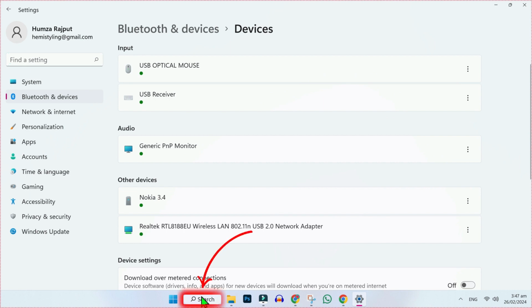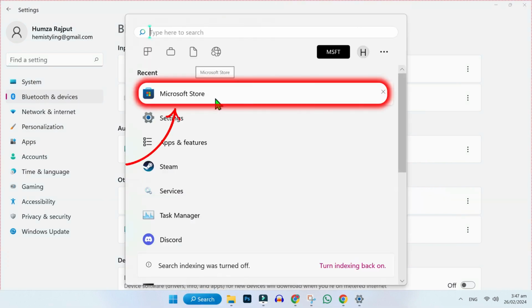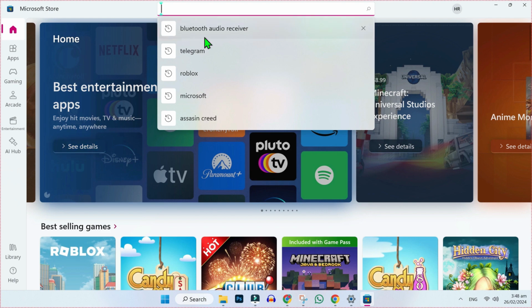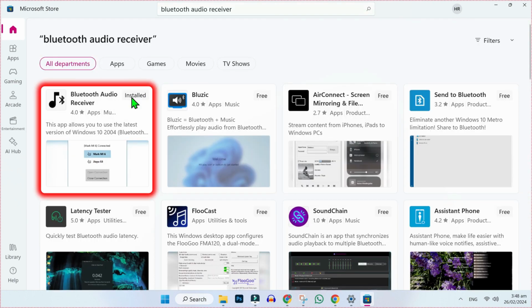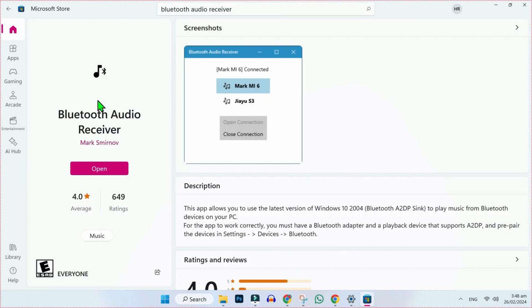Now in the second step, click on search and search for Microsoft Store. Open it, and in the search bar you can type here Bluetooth audio receiver. Open it. Open the first one. You have to install it. I already installed it. I will open it.